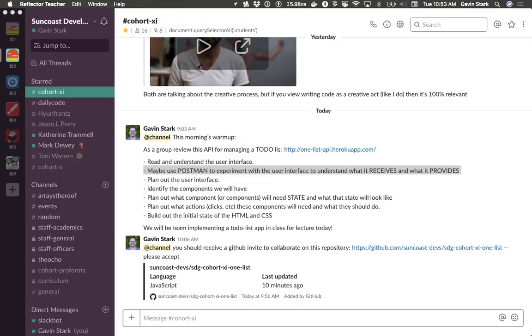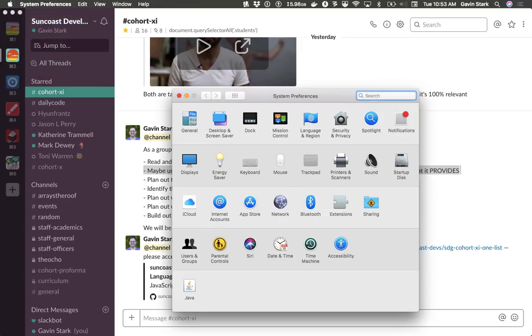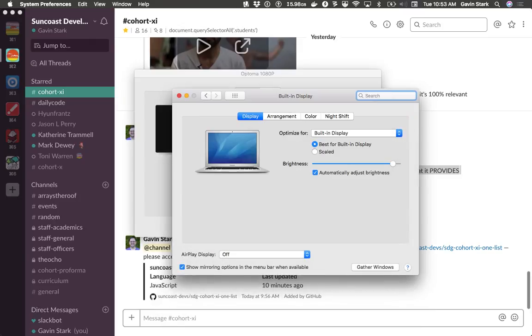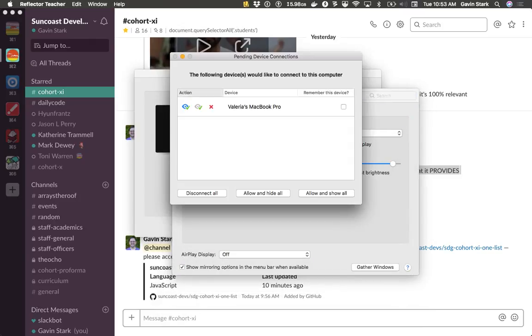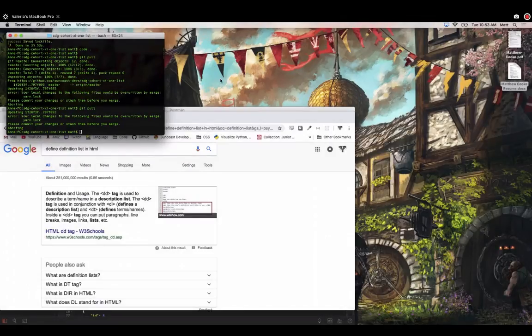How do I send to you? Airplane. If you don't have this little icon in your toolbar, you can get it by going to System Preferences, Displays, Show Mirroring Options in the menu bar. And there you are. Will it automatically update if you just open Atom?